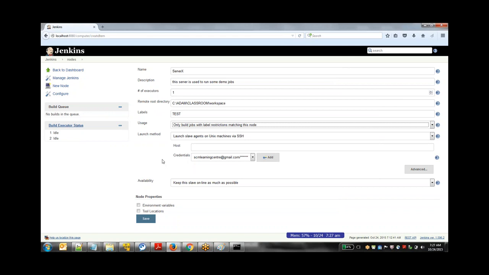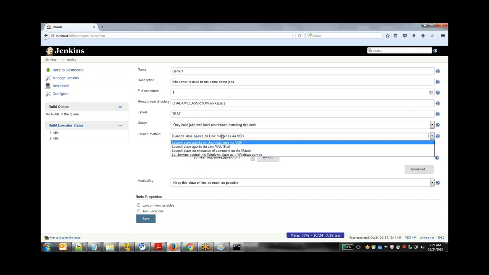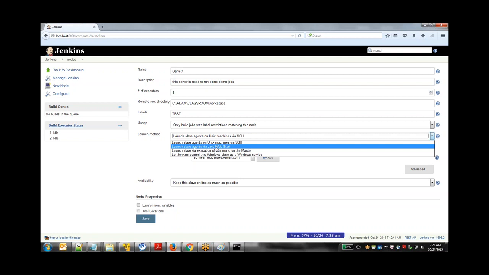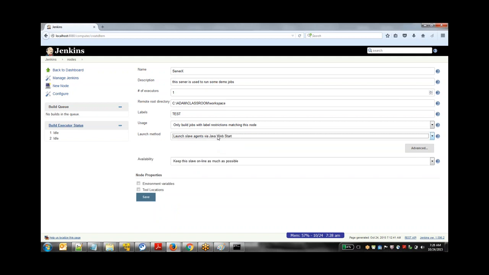Okay, now the next thing. How do you want to connect the master Jenkins to this particular slave or server X? There are a lot of ways you can do it. Basically, you can try to connect using SSH, or you can use a JNLP like what you said. So what we will say is I will use launch slave using Java Web Start.